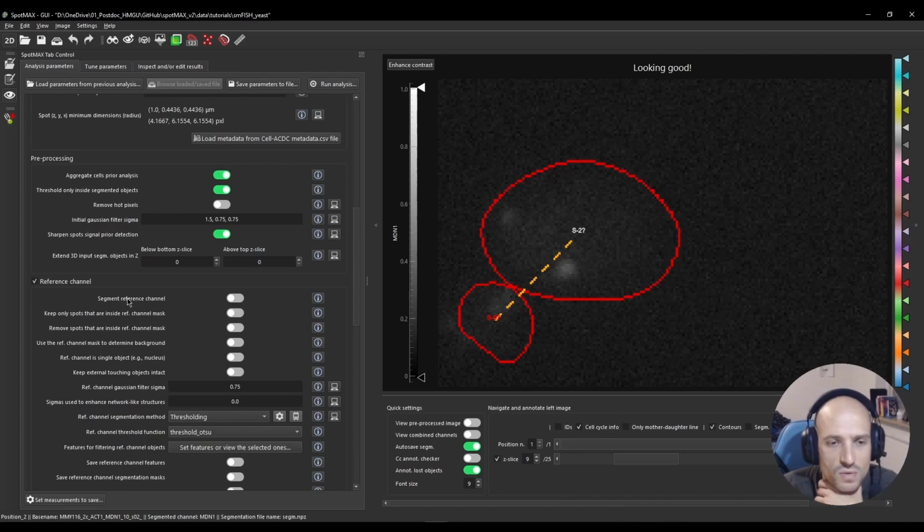Segment the reference channel, whether you want to segment it or not, because the reference channel doesn't need to be segmented. It can also be used just as an intensity comparison between the spots and the reference channel. So in my case, I want to segment the reference channel and keep only the spots that are inside the reference channel mask. This is very useful, for example, for mitochondrial DNA, where you want to detect the spots only inside the mitochondrial network, which is your reference channel.